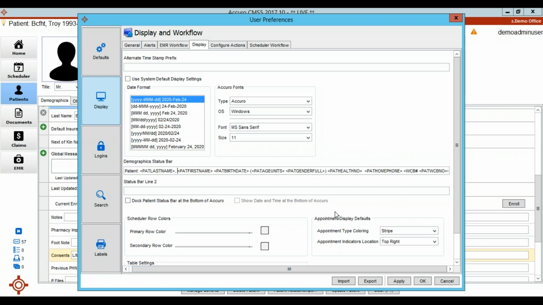To do that, we're going to find the place on the status bar that we want to edit, click there with the mouse, and start typing. What I want to start with is the phone numbers. By default, the status bar just shows the patient's home phone number. That's what PAT home phone means.